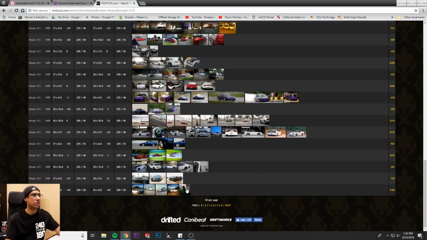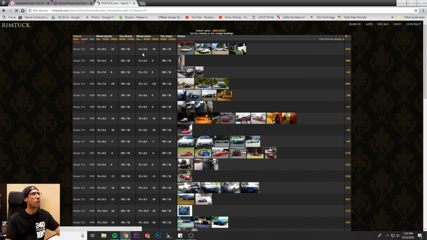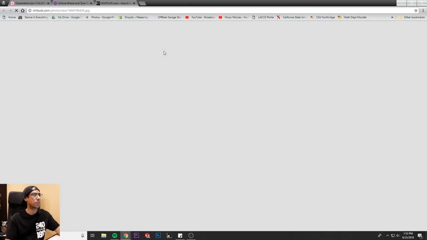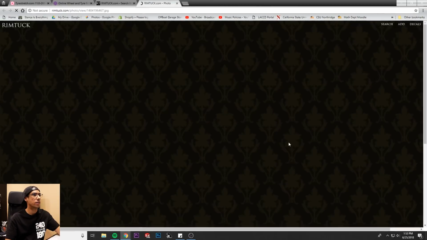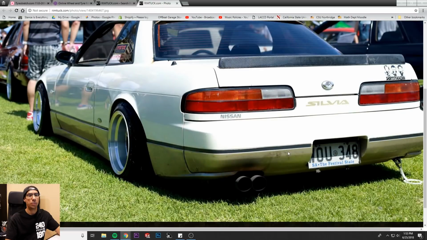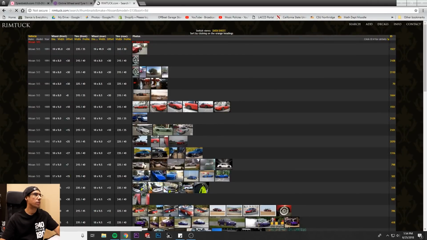Obviously, you can see all the different pages of them. And then on top of that, you can filter it and sort it as well. So we can go click on diameter. So now you got the smallest wheels that someone is running. So this is a 14x9. You can click over here and be like, wow, those are how 14s look on an S13. Boom, like that, right? And at the same time, you click diameter again. Now you got the biggest wheel.